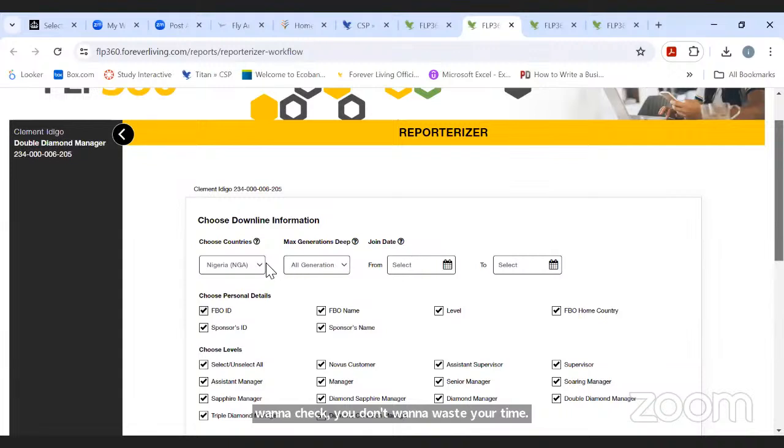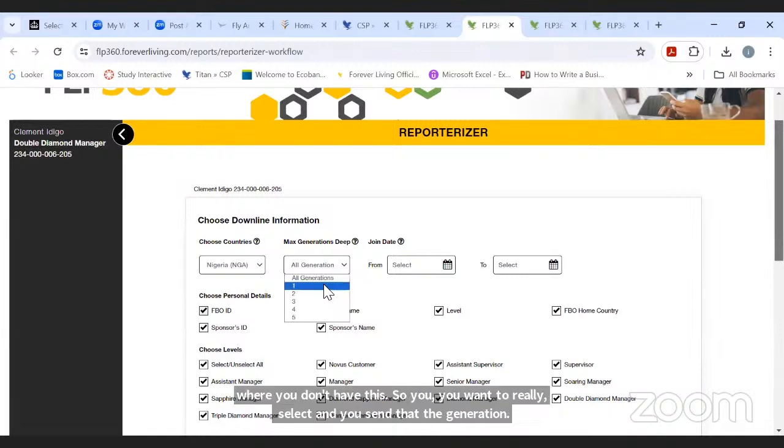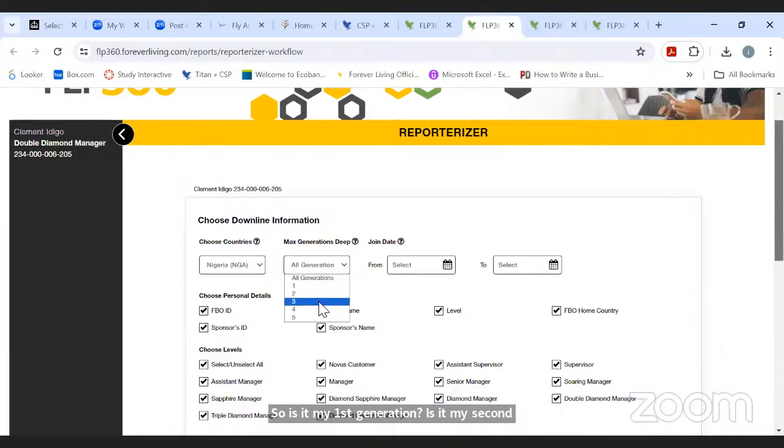So you really select, and you select the generation. Is it my first generation? My second generation? My third generation? My fourth, my fifth generation or thereabout? And select the dates. Here you are the one designing this report, you are the one telling the report.